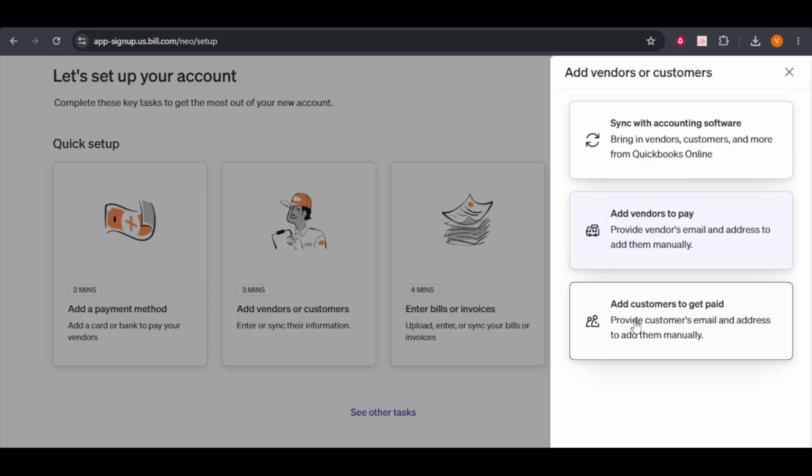If you have a long list, you can use the Import feature, which allows you to upload a spreadsheet with all the details, making the process more efficient.